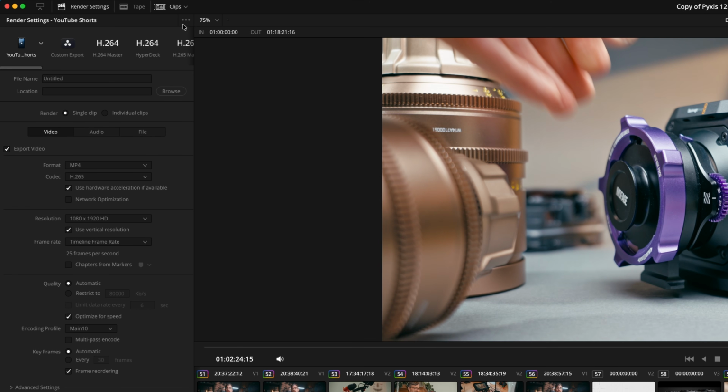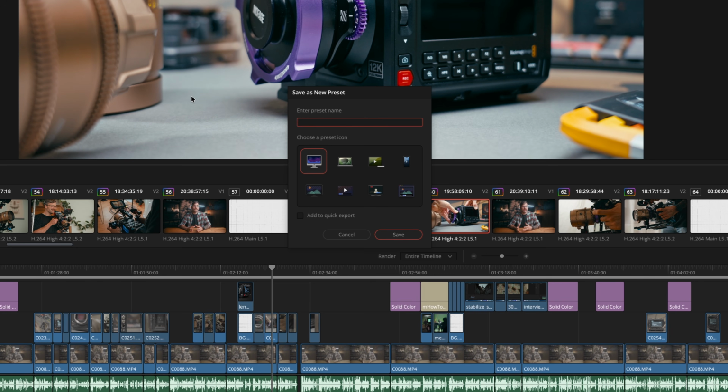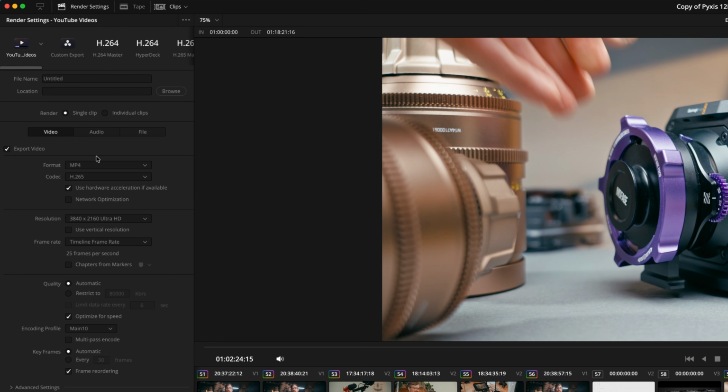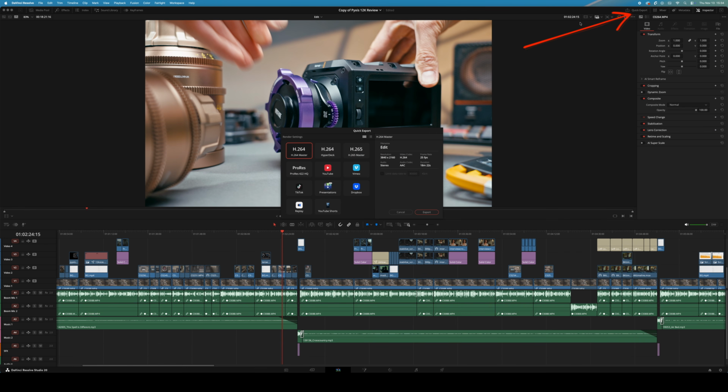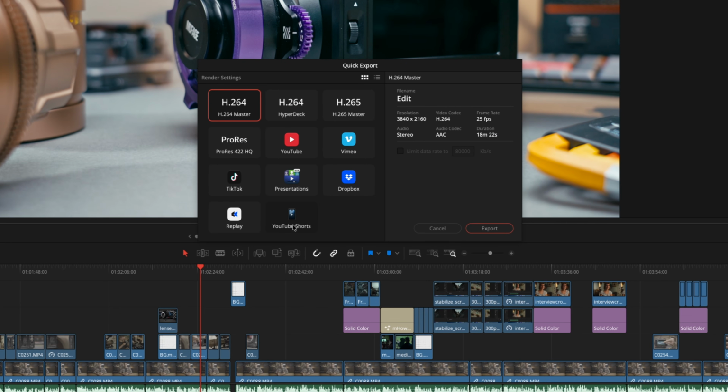Now I'll click the 3 dots right here and select Save as New Preset. I can name the preset to something like Shorts, and then choose an icon right here. Now, whenever I'm exporting a new video, I can just load these settings instantly and not have to set up everything every single time. And there's even a faster way of exporting. If you click these 3 dots here again, then add your preset to Quick Exports, you can even export your video with this preset directly from the edit page.